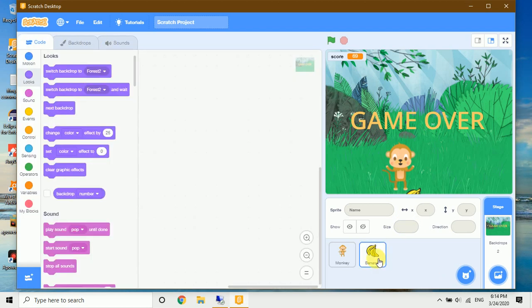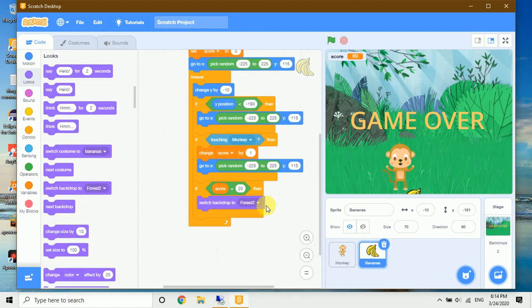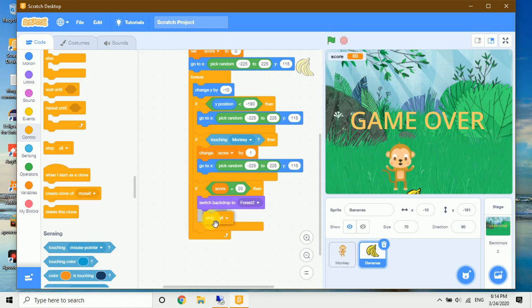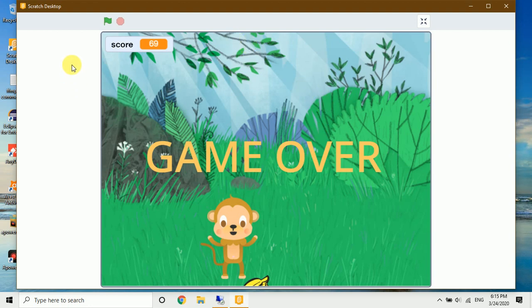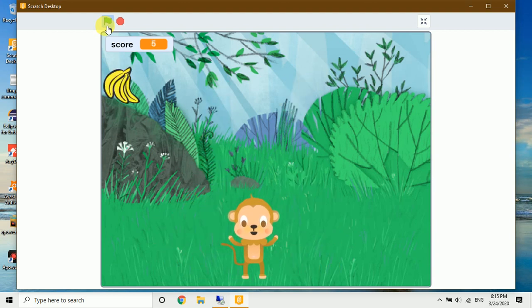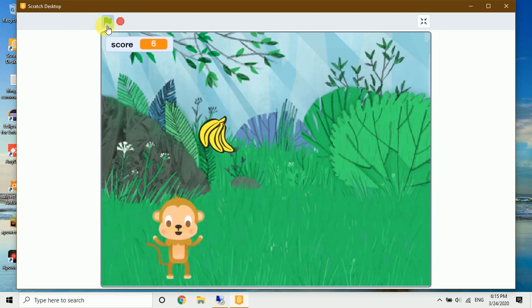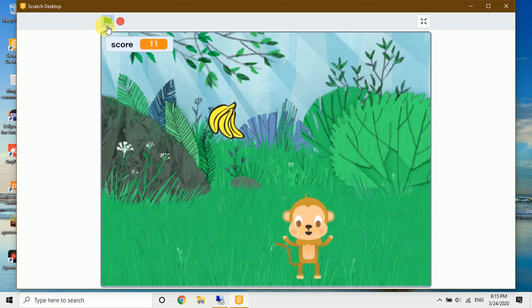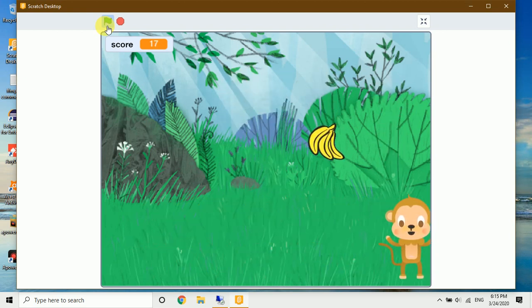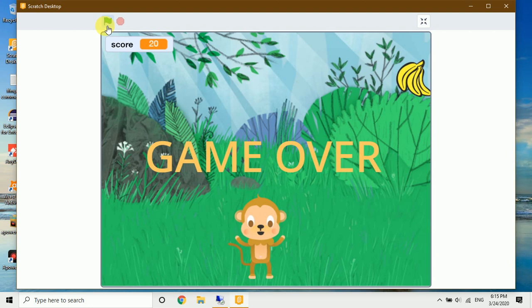So back to the code. And in bananas, when the forest 2 has come, what we'll do, the last step is? Stop all. That's found in controls. Nice. Let's see if it is working or not. So let's play the game. Our monkey is eating the delicious bananas. Good. Hope you enjoyed the video. Thank you.